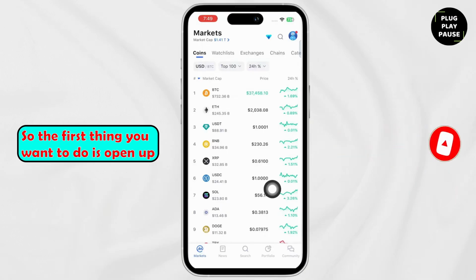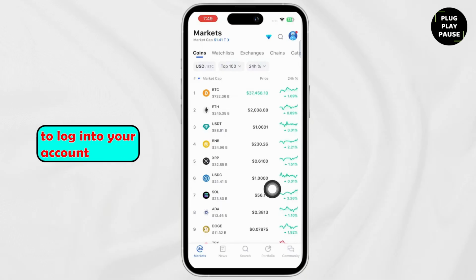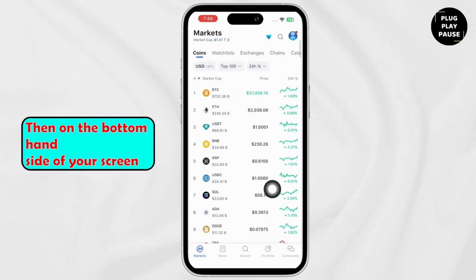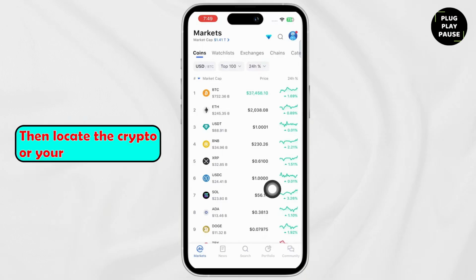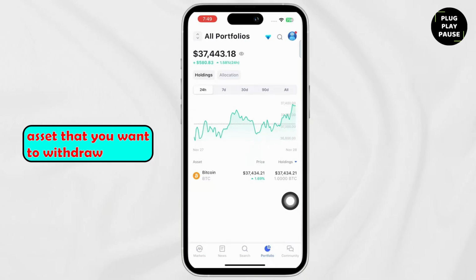So the first thing you want to do is open up the app and make sure to log into your account. Then on the bottom side of your screen, you want to head over to the market section. Then locate the crypto or your asset that you want to withdraw.